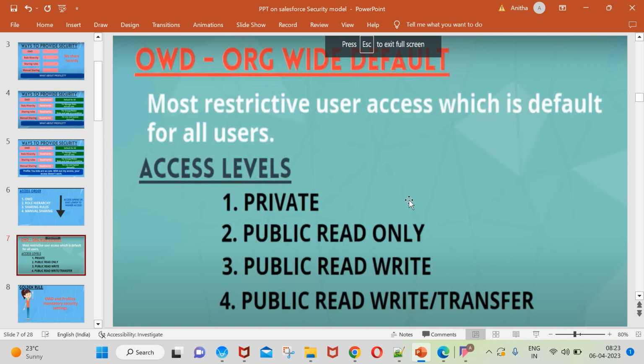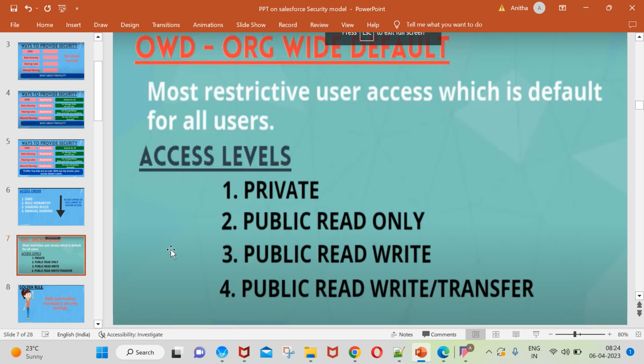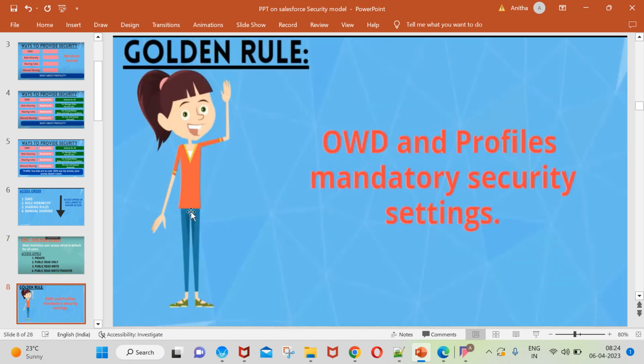Public read write transfer is applicable only to the lead and case objects. It won't work on contacts, accounts, opportunities or other objects. It will be applicable only for lead and case objects, only two objects. But the first three will be applicable for any object, with no restrictions on that. Clear? Okay, going next.